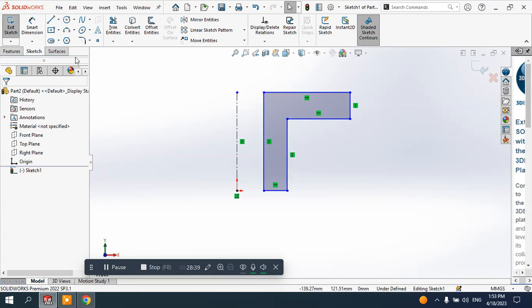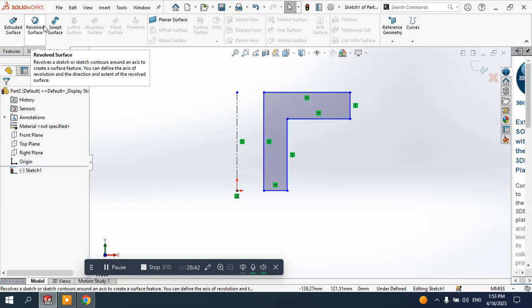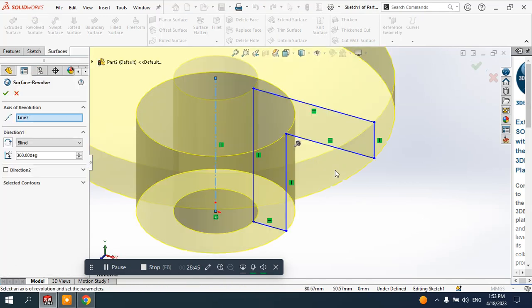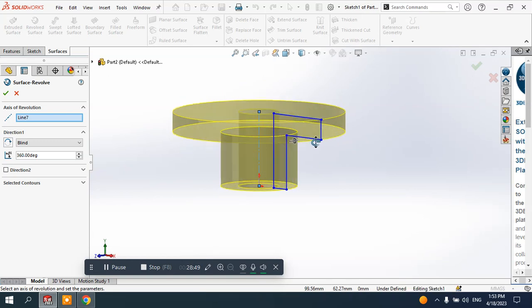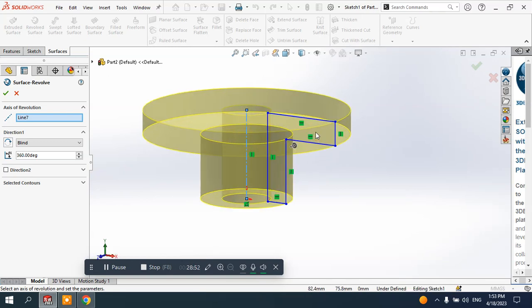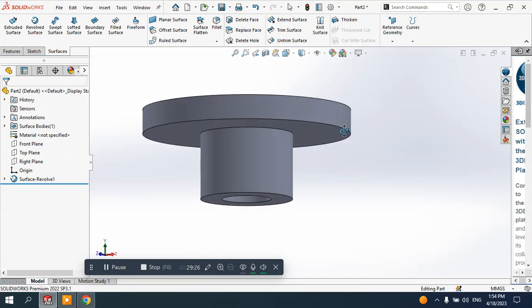So I want to revolve this closed element around this center axis in order to create the revolved surface element. So I will go to the surface tab and select the revolved surface. As soon as I select the revolved surface, SolidWorks automatically revolves the closed surface profile around this center axis. Here you can see Line7 in my case. So this is the center axis, and it is revolved around this center axis by 300 degrees. You can specify this value. If you select OK, this is the result.